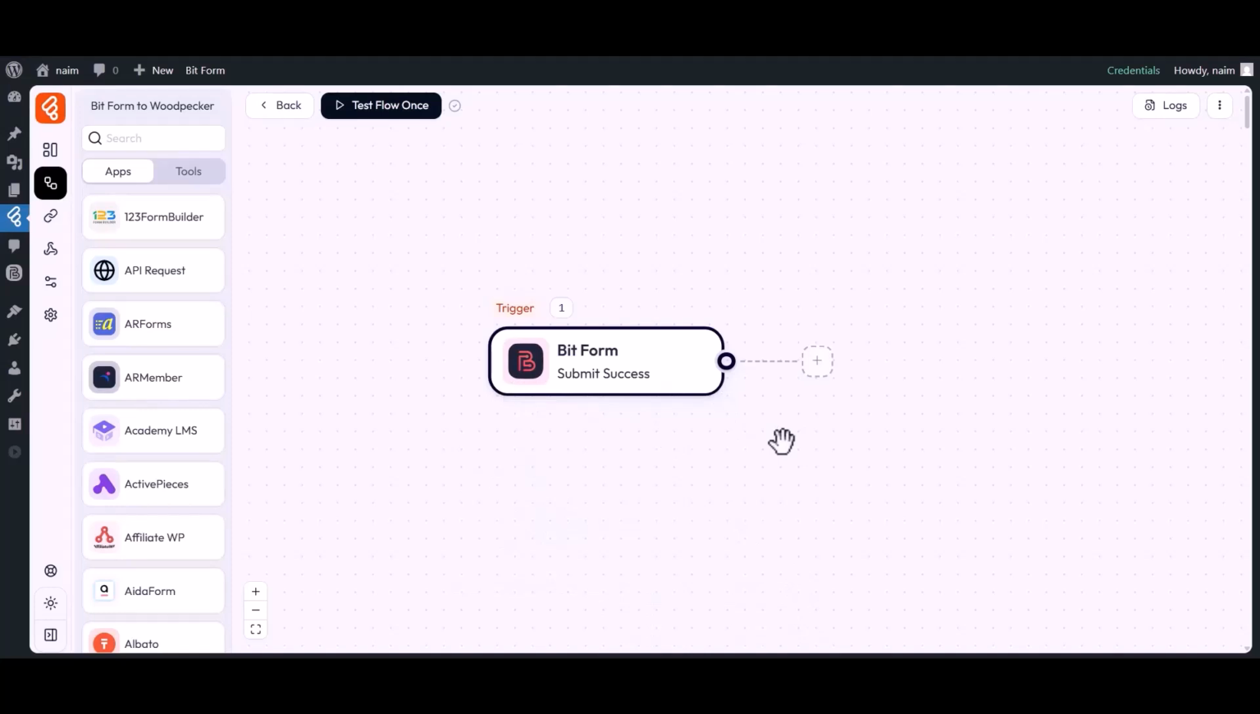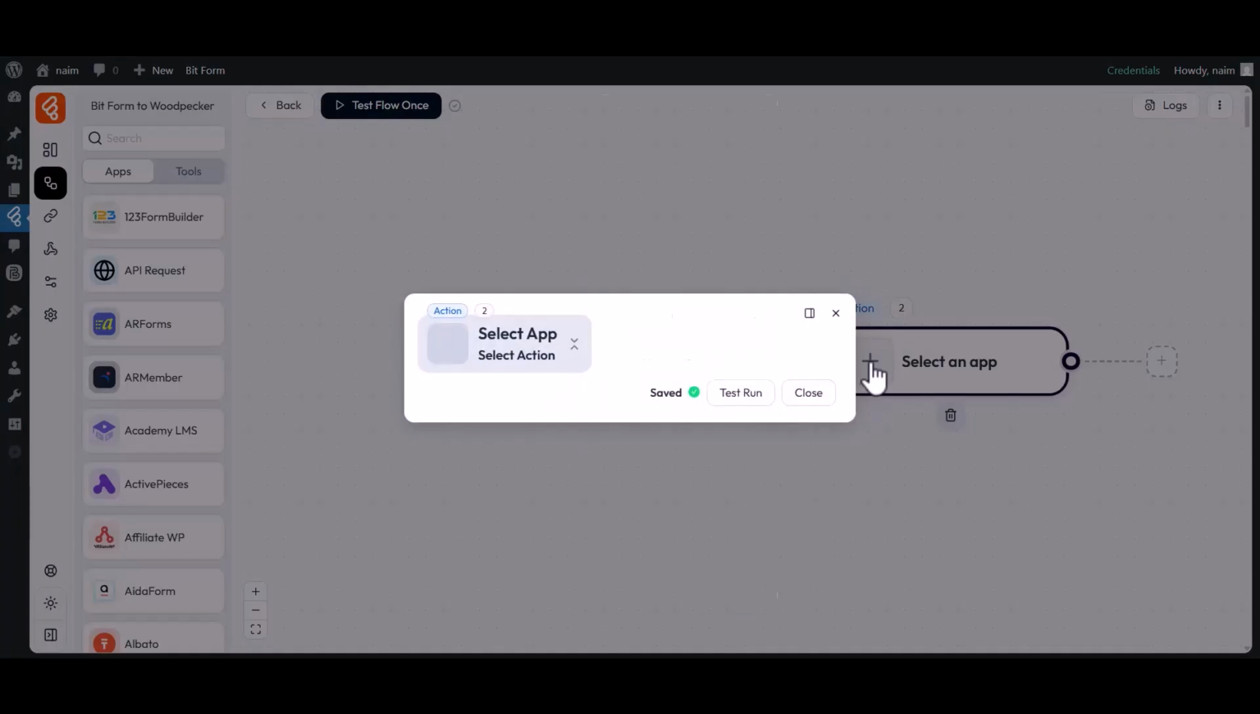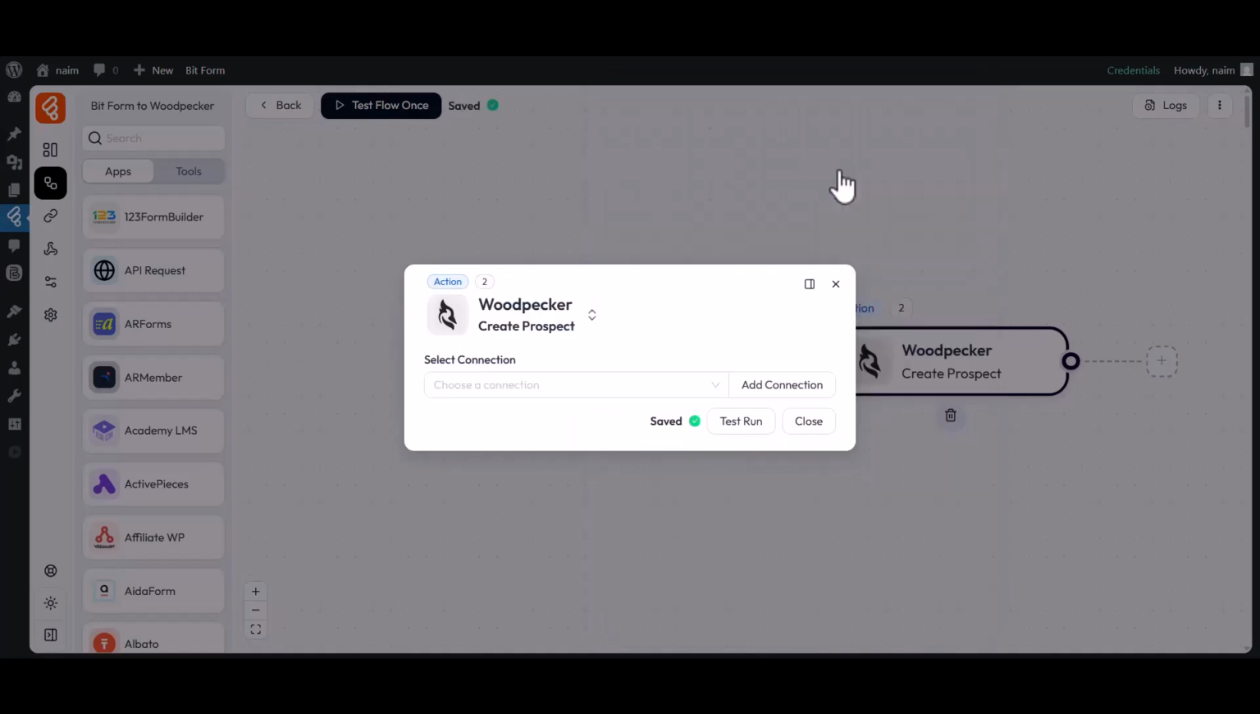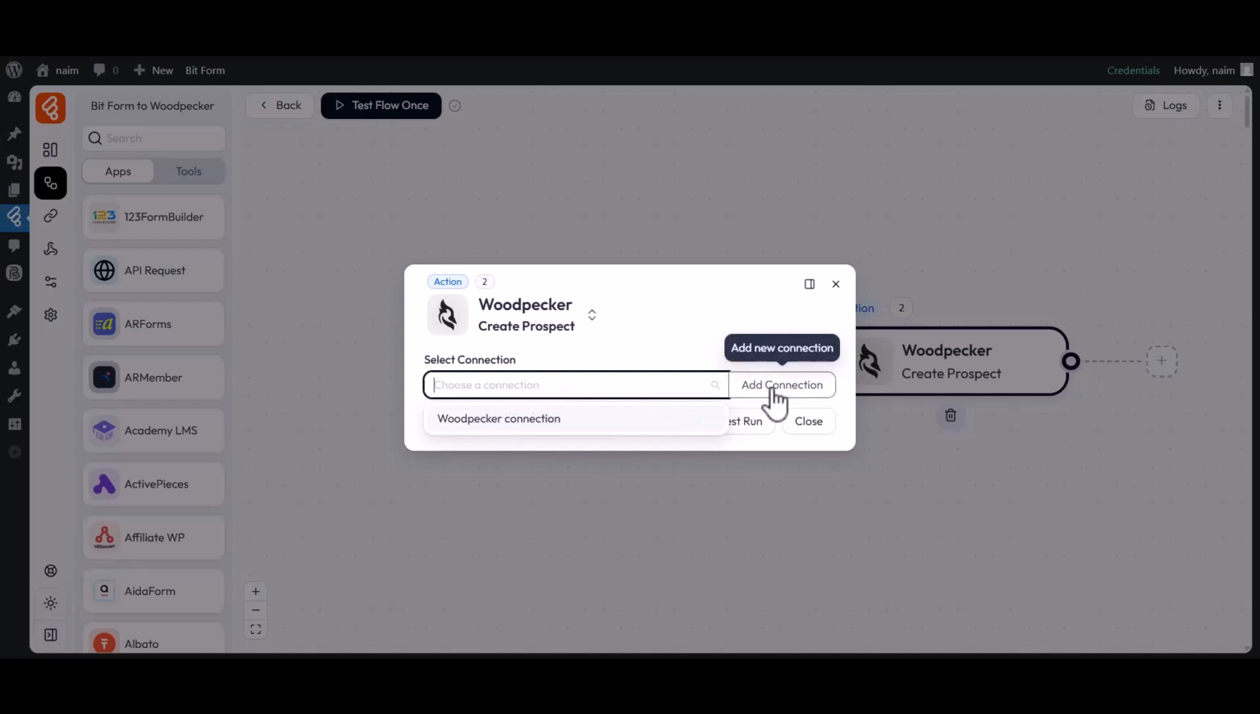Step 3. Add an action. Now, I will add Woodpecker as an action in the workflow. Click on the plus icon again, then search and select Woodpecker Create Prospect as the action from the pop-up. Next, select a Woodpecker connection from the drop-down menu. If you don't have any existing connection or want to create a new one, simply click the Add Connection button.